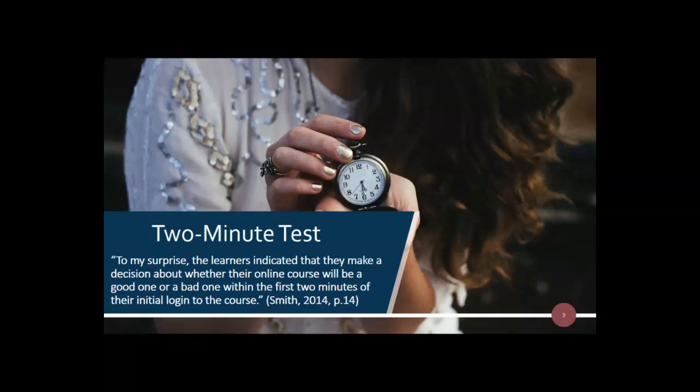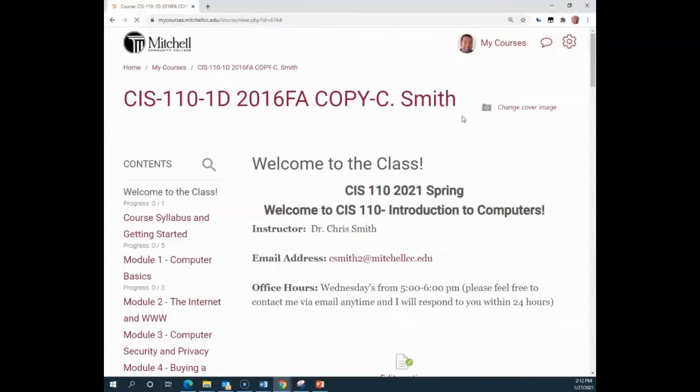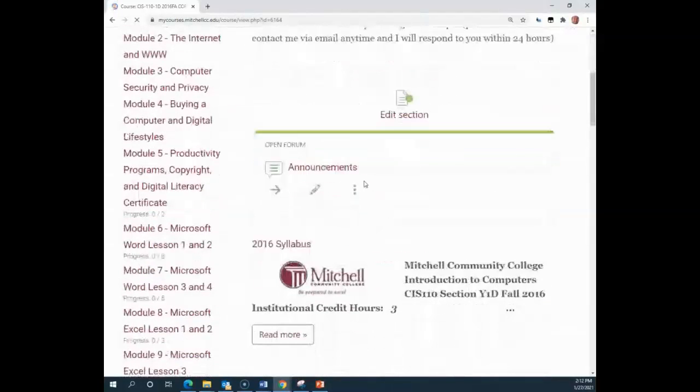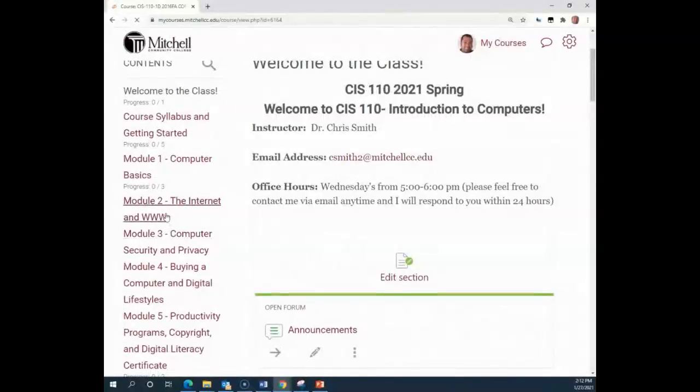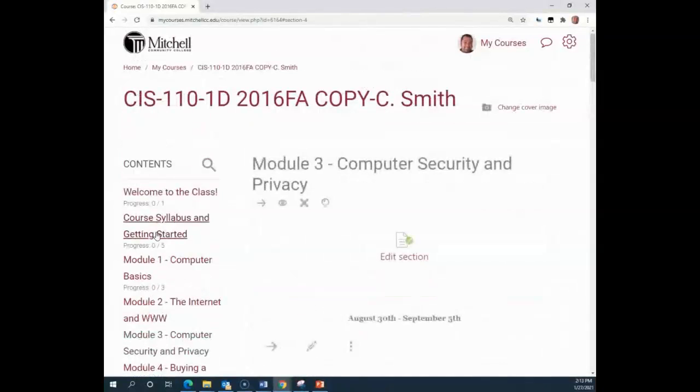So I'm going to bring the course up. I want to escape from the presentation for just a minute. Okay, so this is a copy of, and you can see, Fall 2016 CIS 110 1D. Don't ignore the first part for a minute, because I want to jump down to, I believe it's Module 3, Computer Security and Privacy. This module is exactly the way it was when I taught the course.